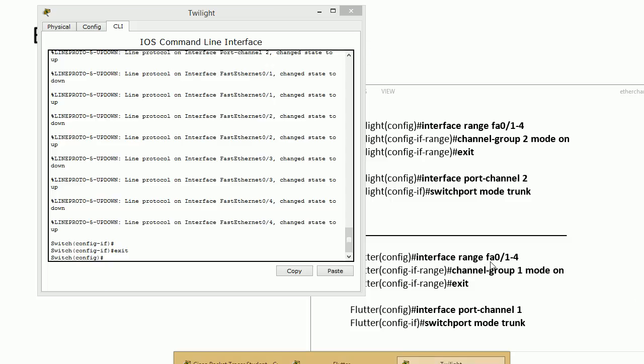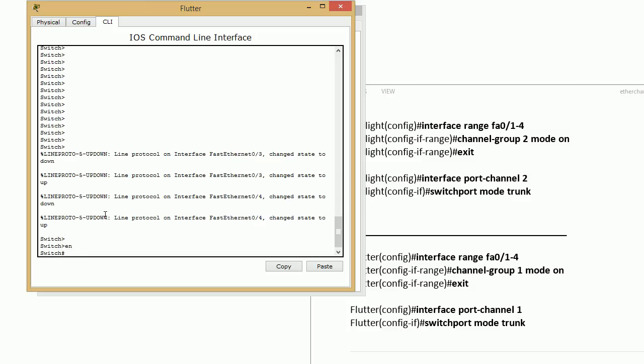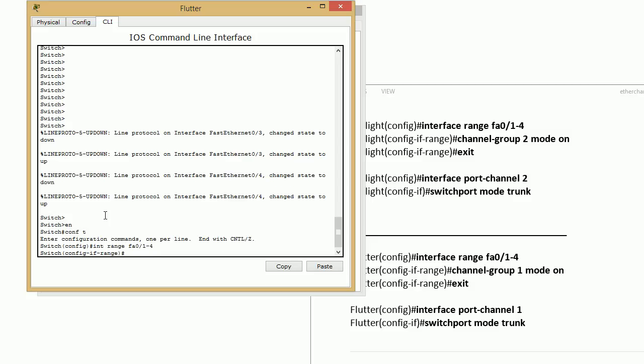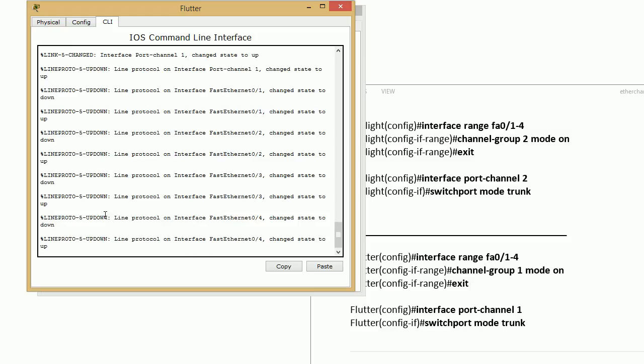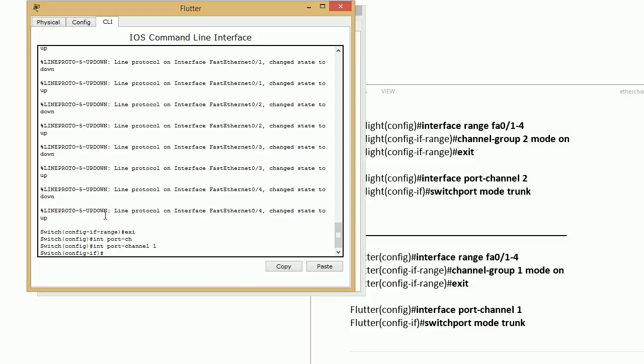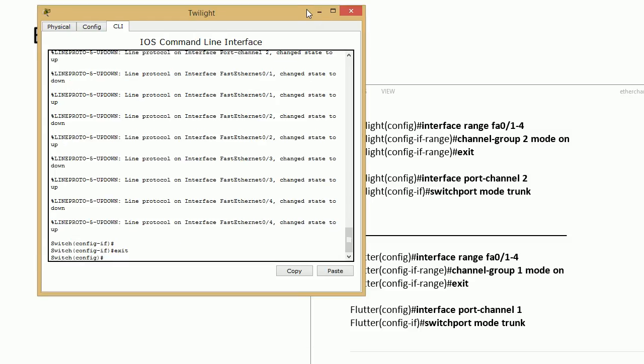We did it to Twilight, so let's go to Fluttershy's switch and do the same thing. They don't have to be the same ports across. They just have to link up one to one on each of the switches. I just used 1-4 again. It's just the easiest. Channel-group 1 mode on. And go to interface port-channel 1 and put it in trunk mode. So that is about it.